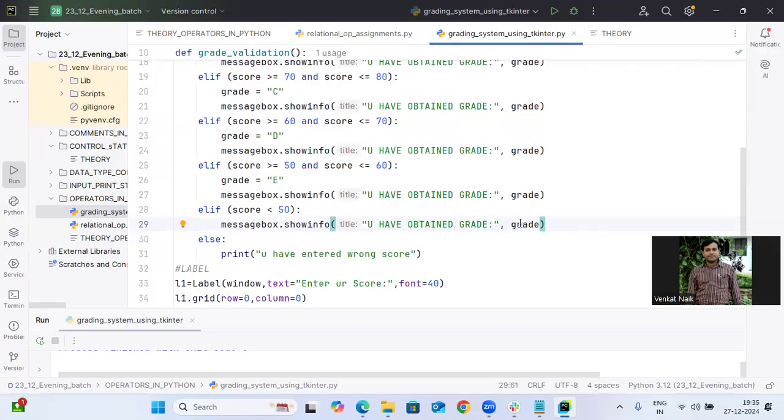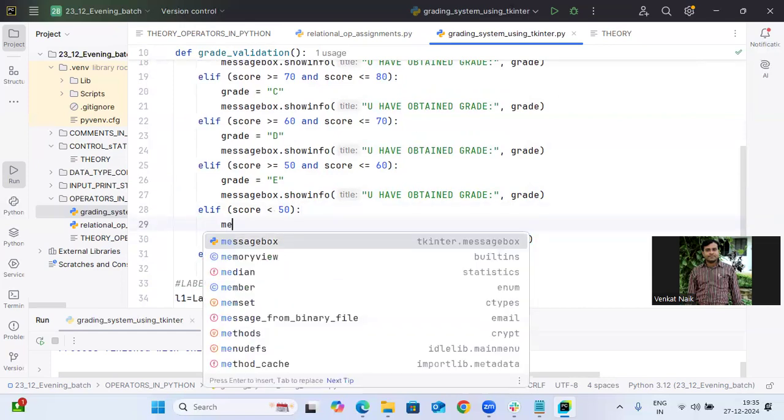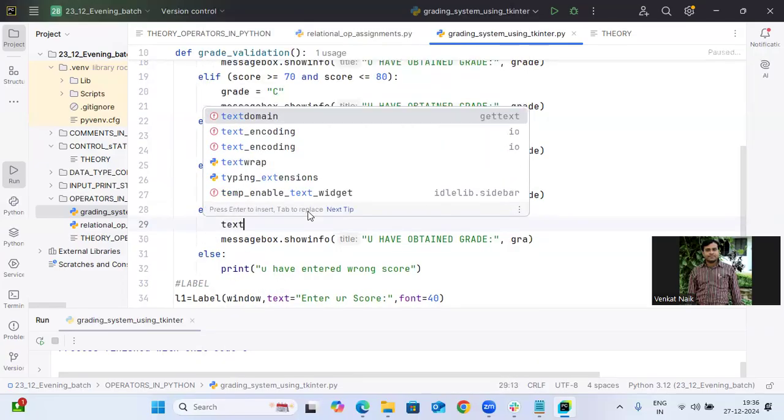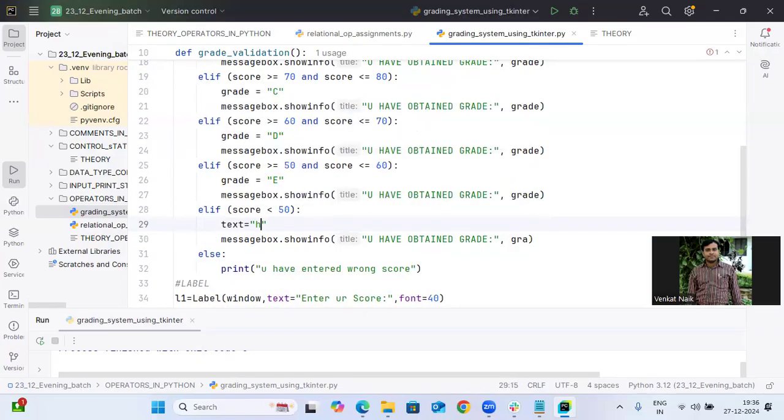There is no grade. Simply, we are going to tell you that here we are going to write there is a message. Message means, text is equal to, hey, you have failed.